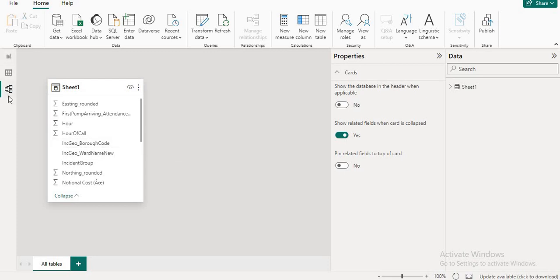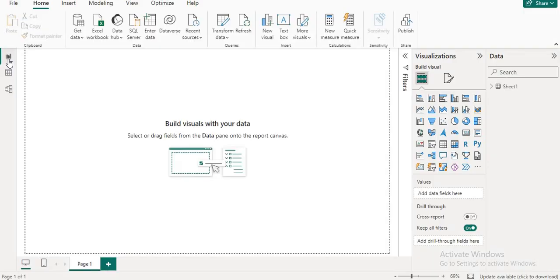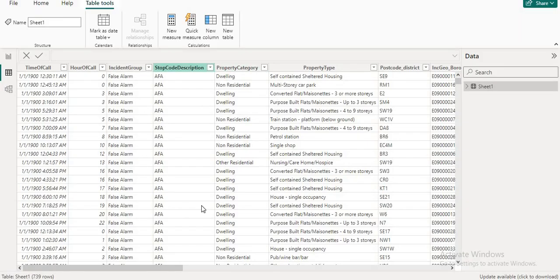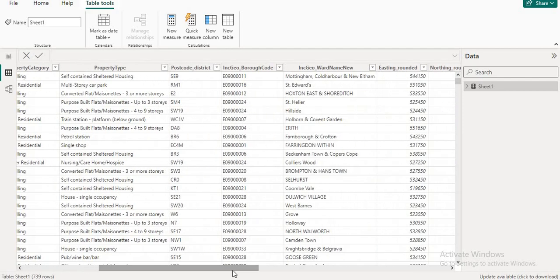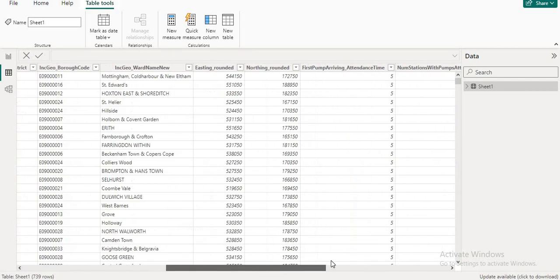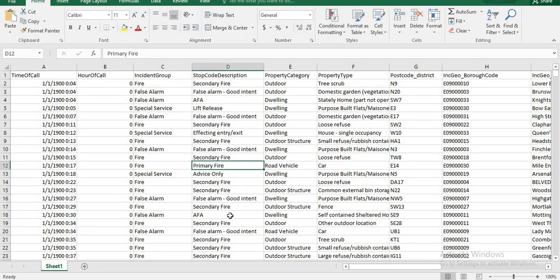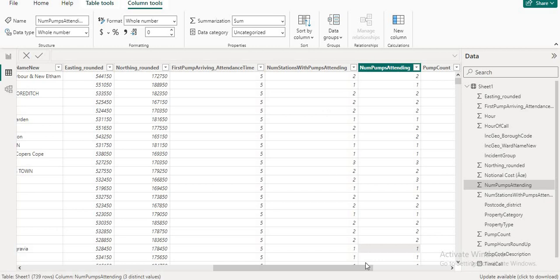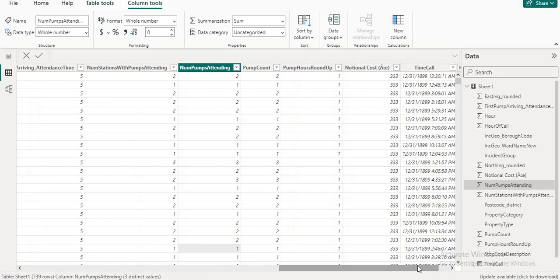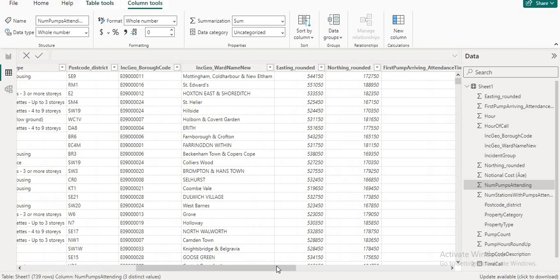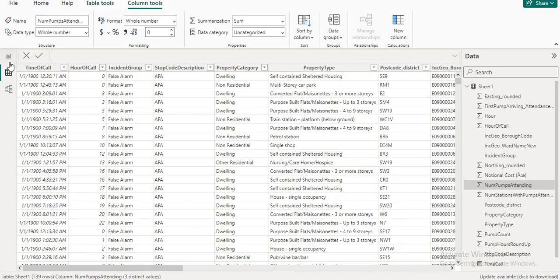So we have three parts of this Power BI visualization, and if you look at this data, we have the whole Excel sheet here, like we have the data in the form of an Excel sheet. So this is the same as Excel.